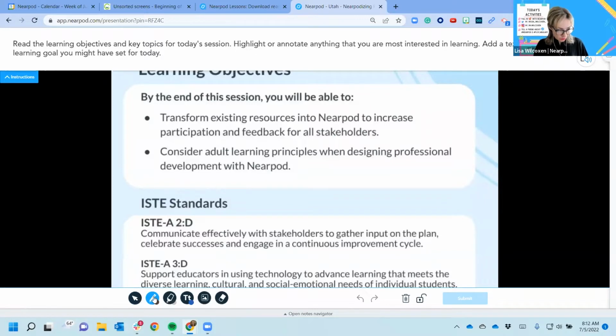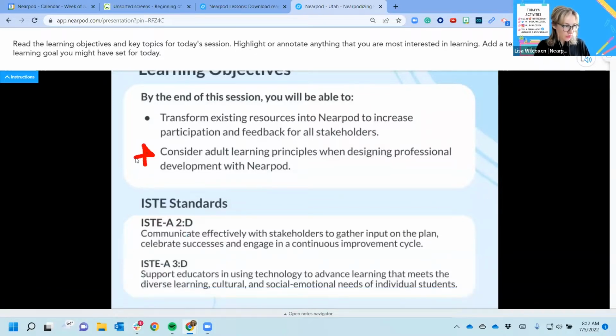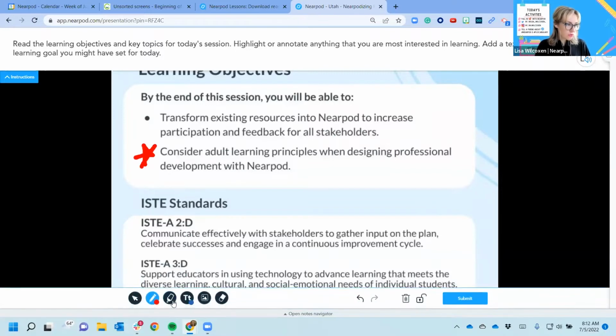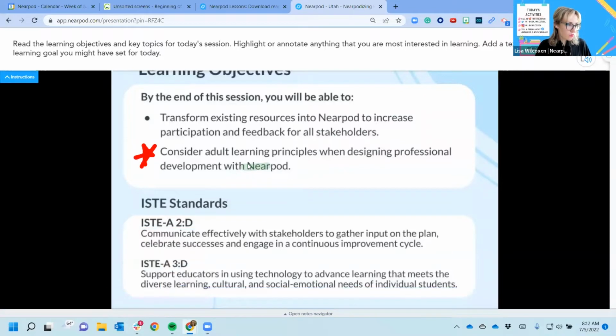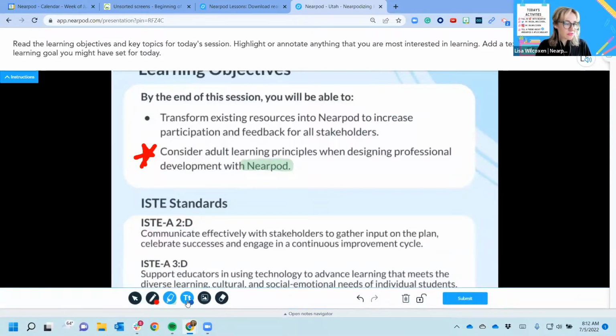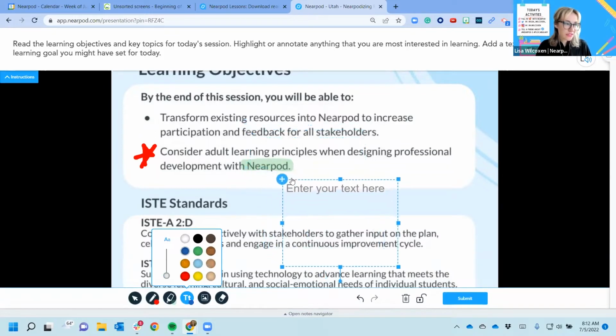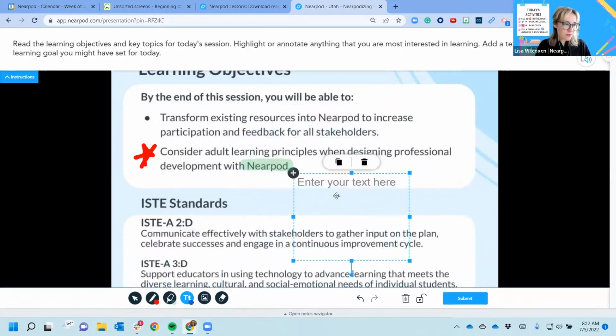So if you want to use the marker, you can change the color and you can show me what you are most excited about. Maybe you want to use the highlighter, change the diameter of it, and tell me what is sticking out to you. Or maybe there's something else that's not on here that you are excited to learn yourself, so you can add a little text box and type away. I'll give you about a minute to do so.